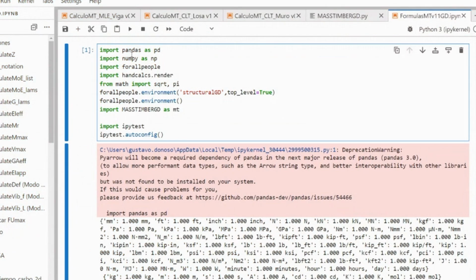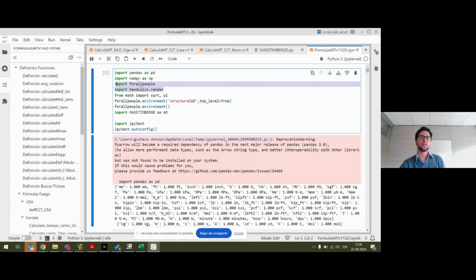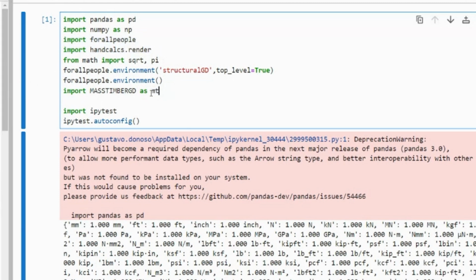Here are the libraries that I use: pandas, NumPy, and your libraries for people in hand calcs. I have to say they're super useful, extremely useful. So I noticed that in your code there, you've got import mass timber GD as MT. Can you tell me about that? This is something that you've written, and because it's importable, it's reusable, right?